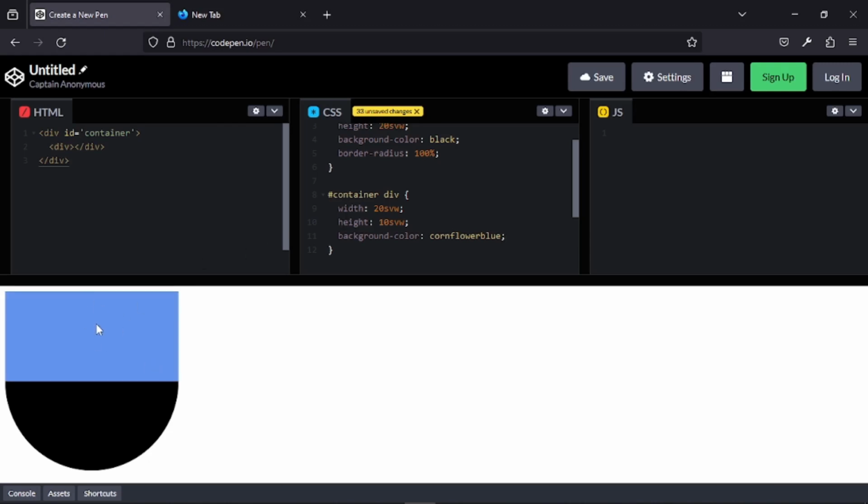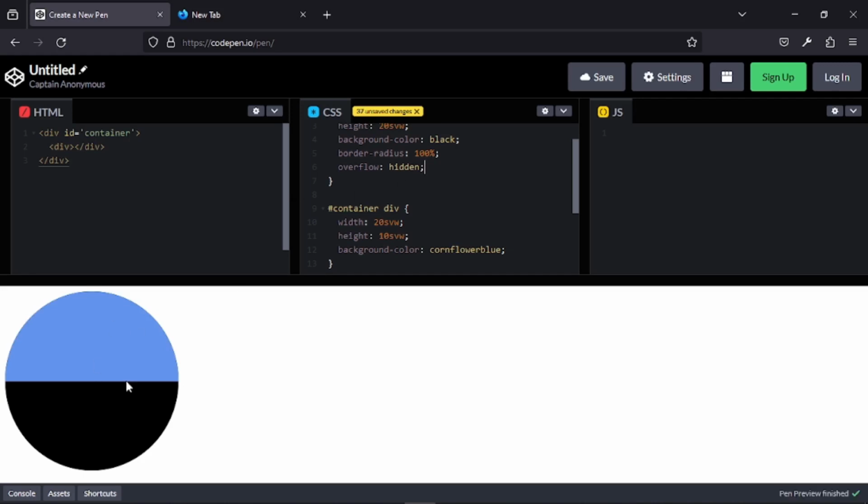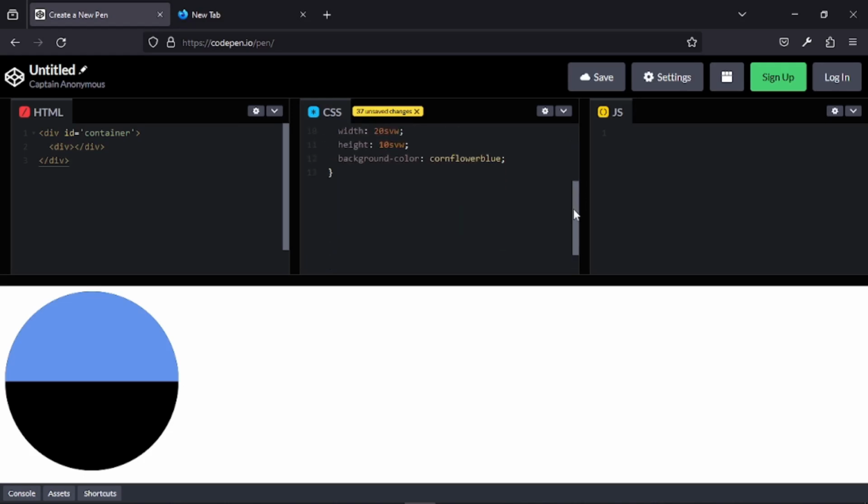Now, there is a bit of a problem. The water that we want to fill the container with, we want it to be clipping inside of this circle. So I could set the overflow to hidden. It makes it so that only the parts that are inside of this circle are going to show. Okay, we've got this.